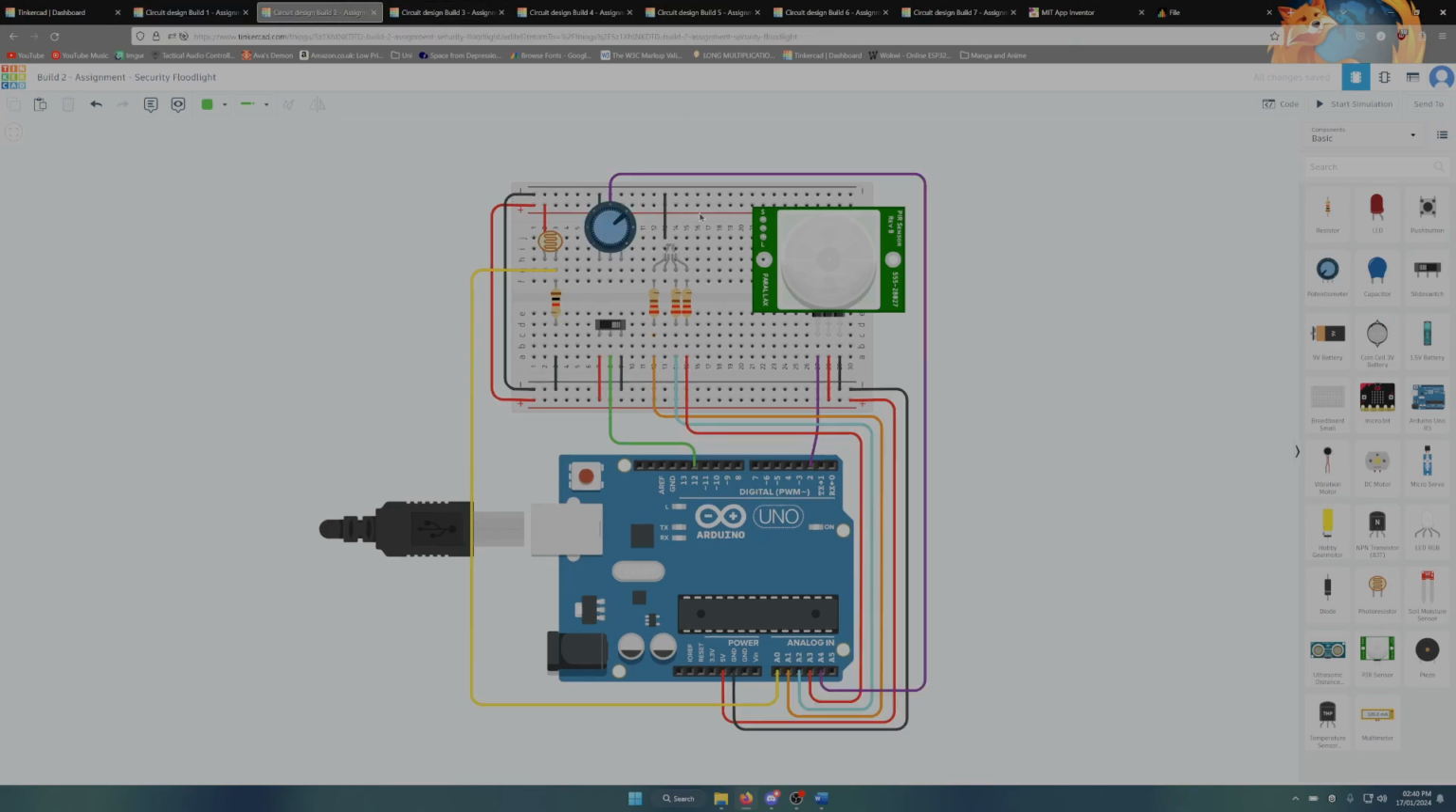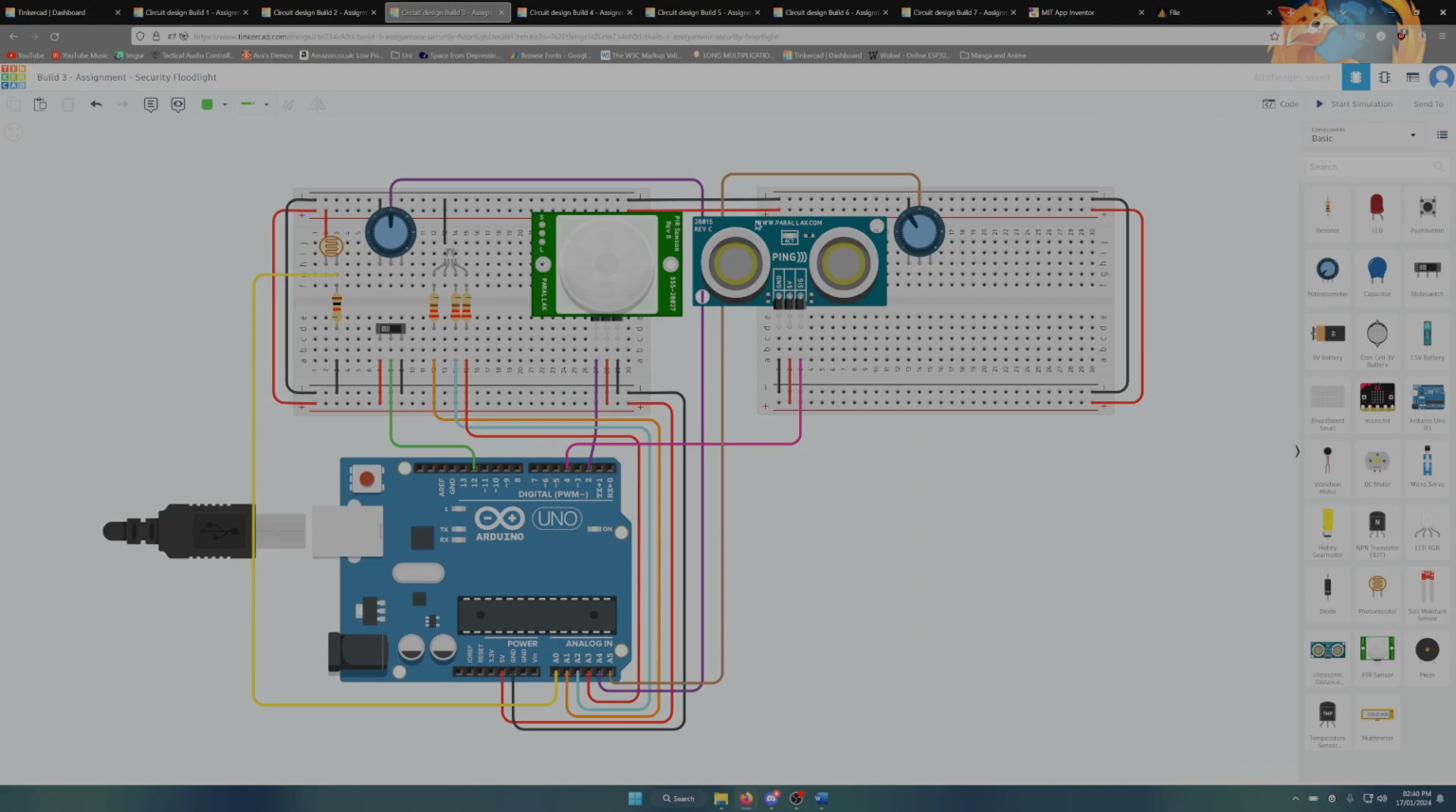Moving on to build 2, which adds the potentiometer to change the light sensitivity and a switch that will allow the light to stay on permanently. Next, we added the ultrasonic distance sensor, again with a potentiometer, so you can change the distance at which the object has to be to this device.